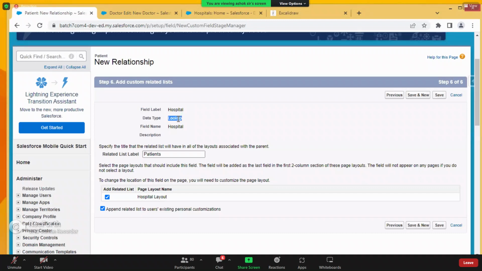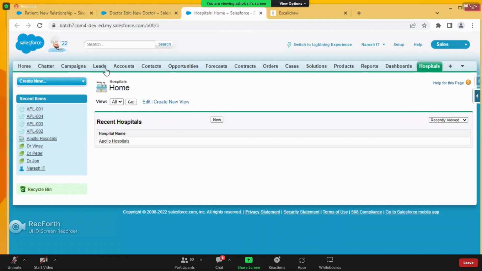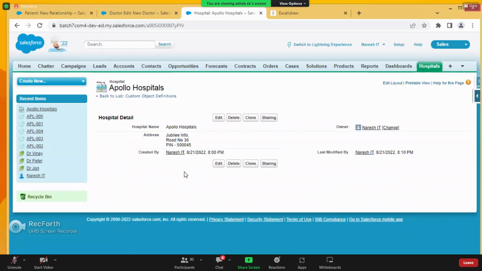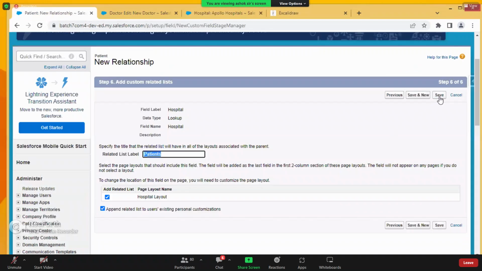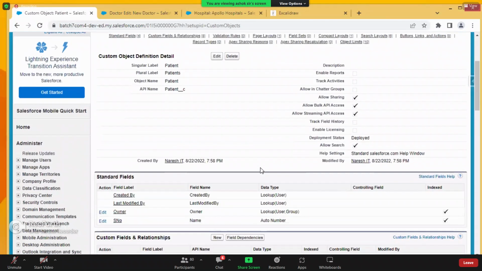See here, finally the field label is hospital, data type is lookup, field name hospital. Field name hospital means what is the API name? Hospital__c. Related list label patients. We are connecting to hospital, right? This is the hospital. Save.